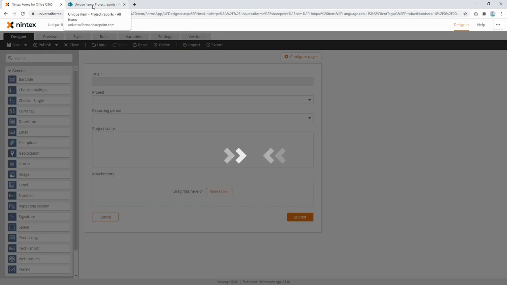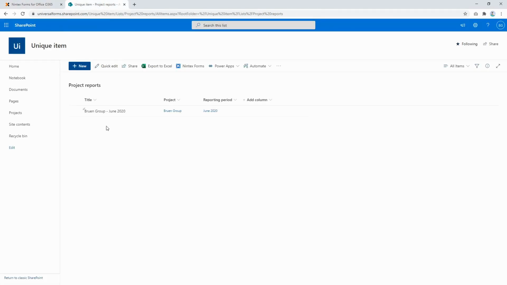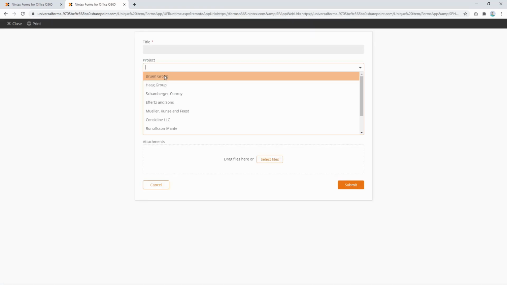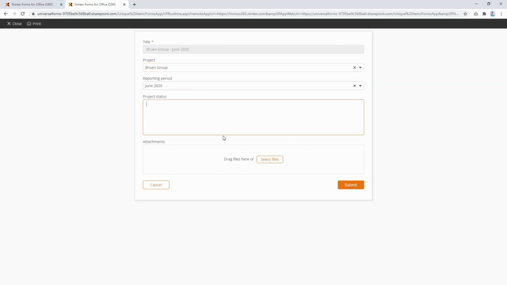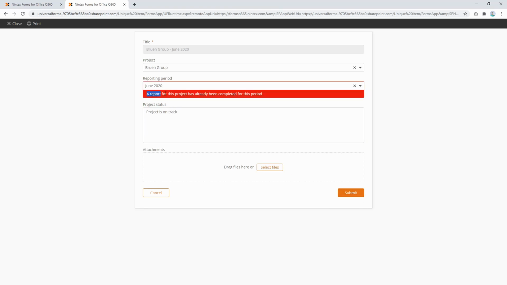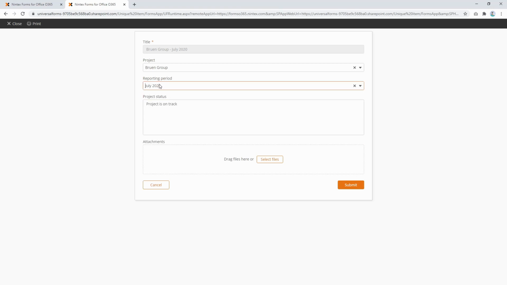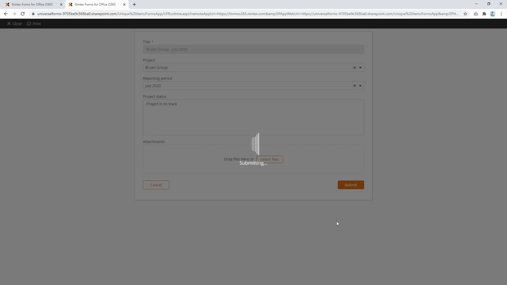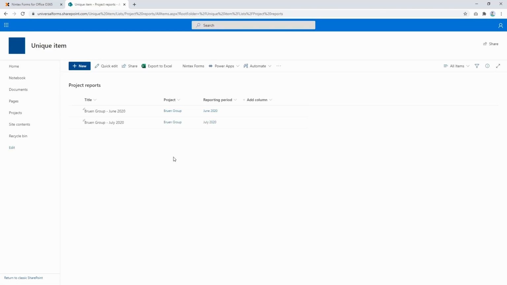And once that's done, we're going to actually test it out with a few submissions to make sure that there's no errors, which is always important. You want to always test your forms to make sure there's no issues. Okay, so we know that there is a Bruin Group June 2020 and a project is on track. And press submit. Okay, a report for this project has already been completed for this period. Damn. Okay, well, I'm going to do a July 2020. Press submit. Perfect. So I've done a report for Bruin Group, June, July.